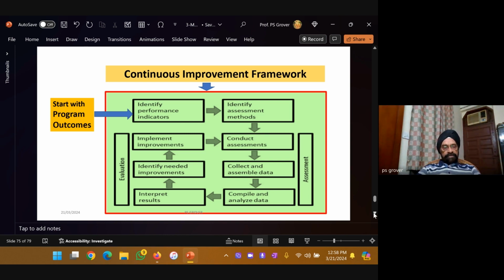If I do that, I start with program outcomes, because what is measurable is program outcomes. Then we identify the indicators, identify the assessment method, then carry out the assessments, collect data and evaluate it, then interpret results, identify the needed improvements, implement improvements, and identify performance, starting with that. So assessment and evaluation all help to improve the system in a continuous fashion.